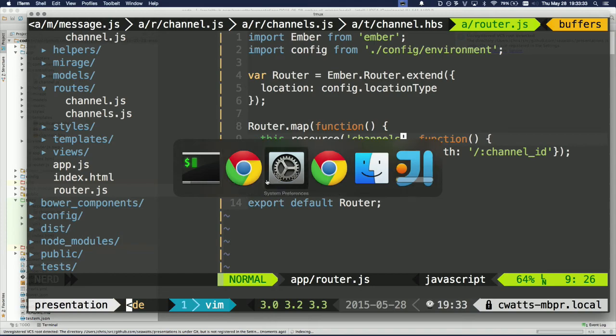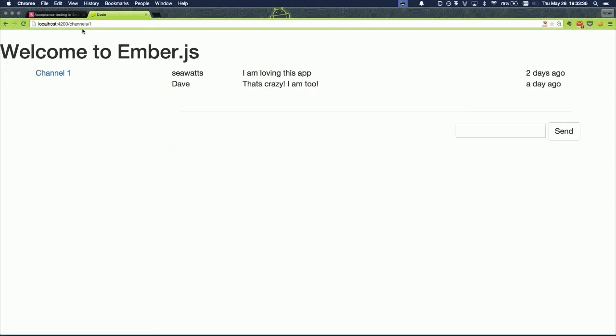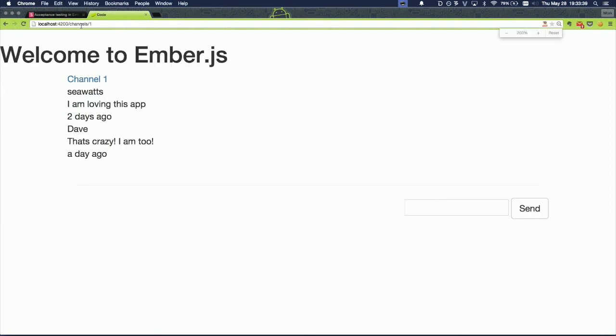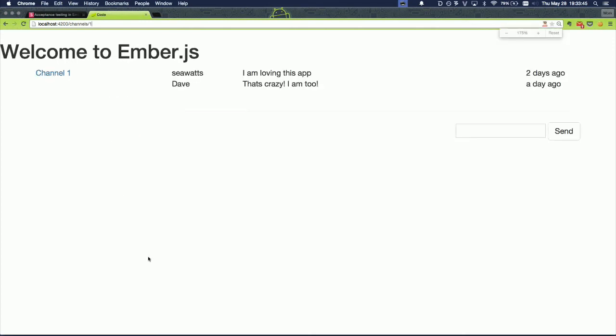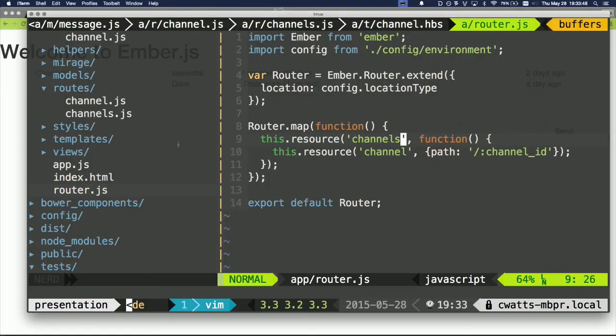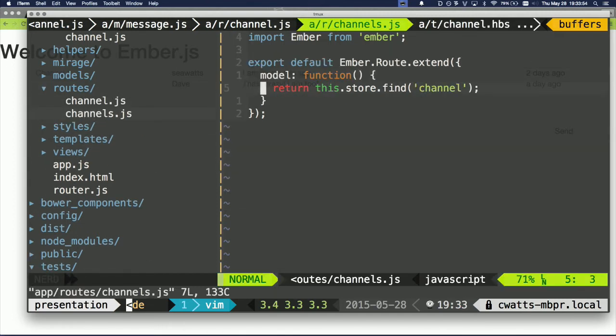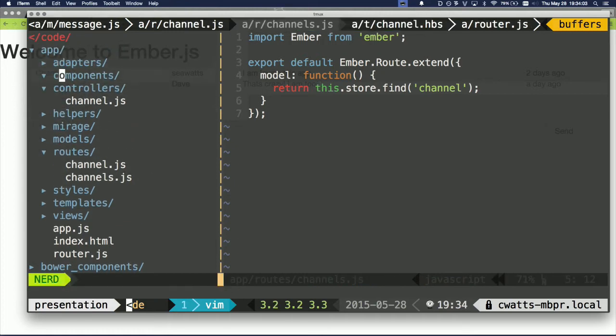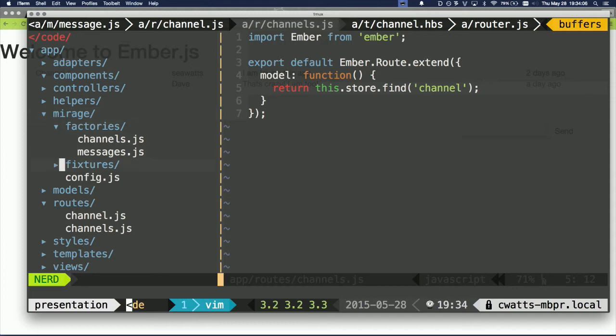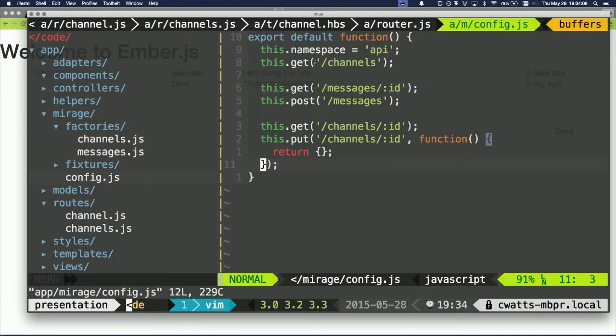So you have the channels, and then you have the channels route. You can see up here, it's increasing in size. Okay, this says channels, and then it has an ID of 1 there. If you go look into the route for the channels, it's pretty simple. We're just going out to the store and using Ember Data to find all the channels, which then, if you go up to our Mirage configuration file, you'll see that we have a thing to go get all the channels.